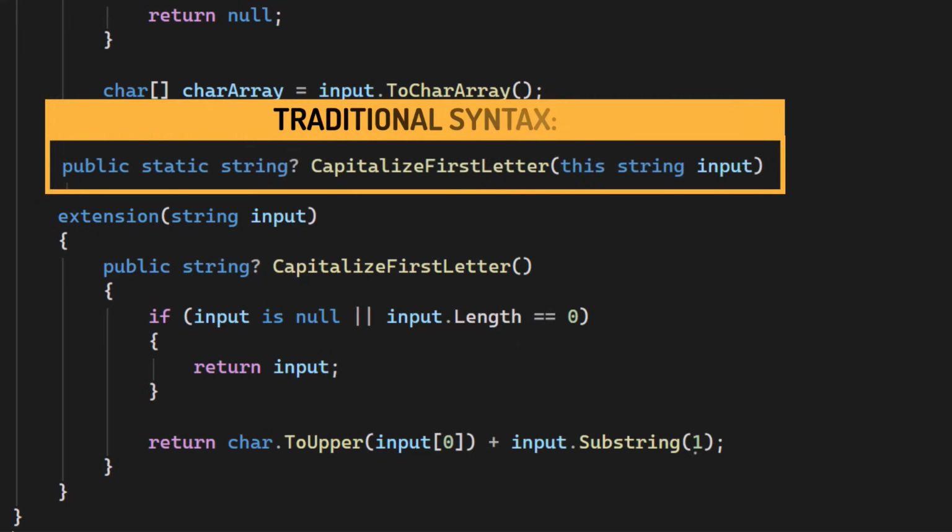Compare this to the traditional syntax. We no longer write static, and there is no this string input parameter. The method looks almost exactly as it would if we were writing it directly inside the string class. The responsibility for declaring it as an extension has moved to the extension block. The method itself stays clean.